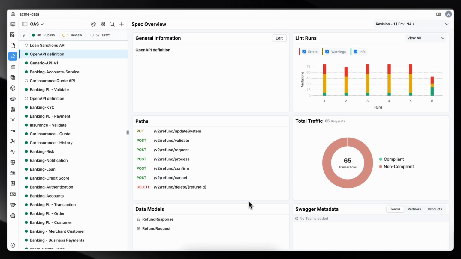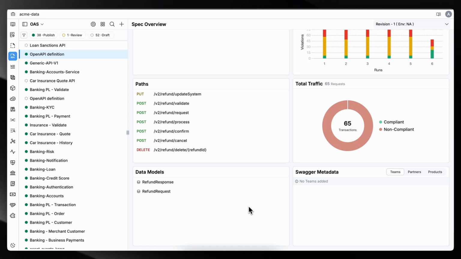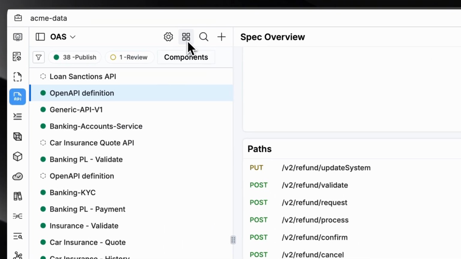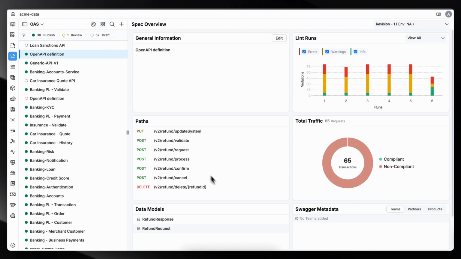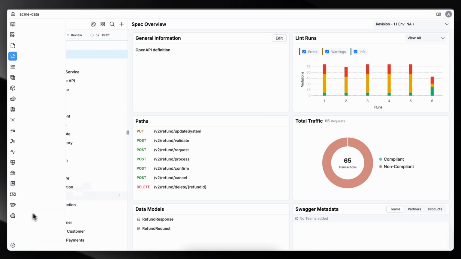Since APIwiz is governance-based API management, you have different data models that you have to define in advance. You can define your data models by clicking on components, which are pre-declared reusable components for creating an API design. A deeper dive into it will be in the next video. Next, we have different metadata for a given API design. Like you can tag a team, partner, or product. You can configure these partners and products from the configuration inside APIwiz.